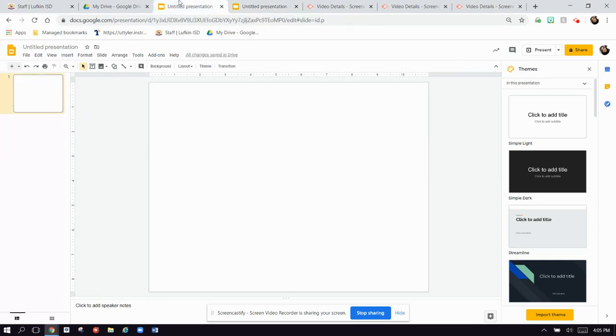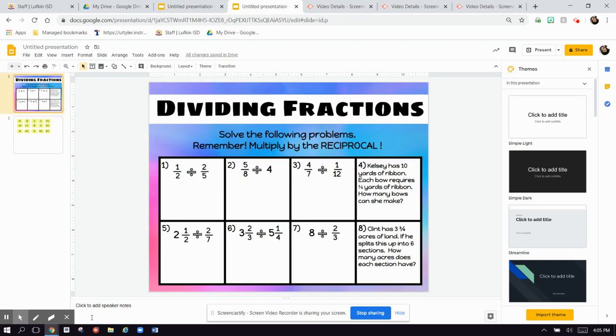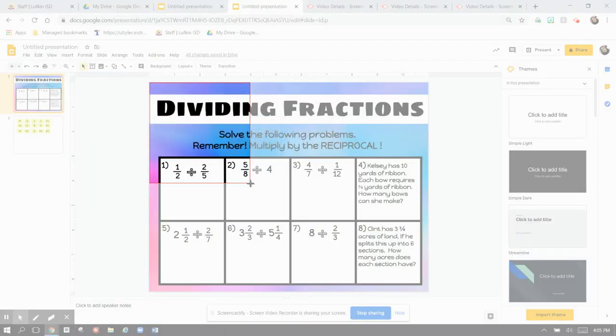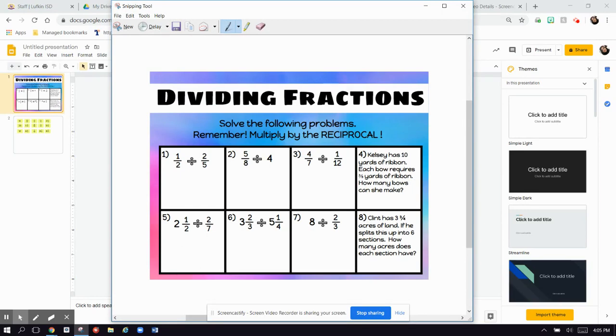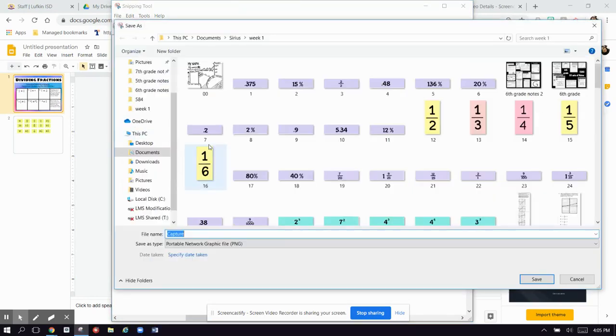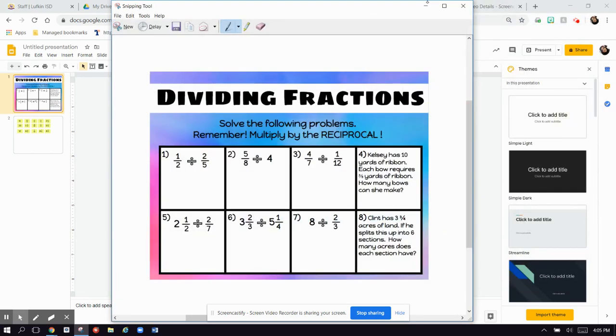So basically, I have a new one over here, and I did the same dimensions and everything. And I'm going to take this right here, and basically, I use my snipping tool for this. The snipping tool that the computer has. There you go. And I'm going to save that as a picture. And I have all these pictures. So I'm going to put dividing fractions. And it is now saved as a picture.